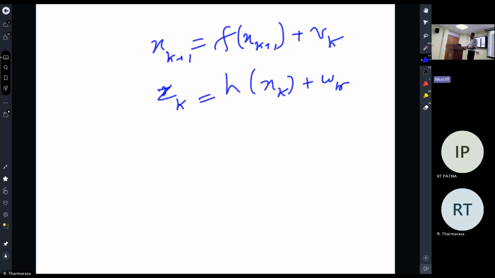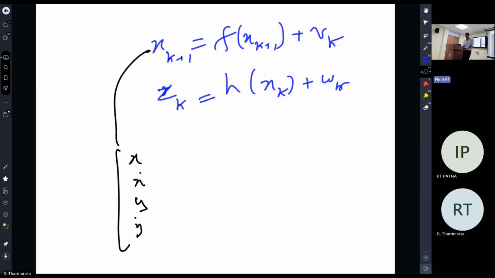So when we talk about the state, this is a vector that contains maybe x, x dot, y, y dot, for example. I think you learned about it, right? So this is position in the x coordinate, position in the y coordinate, velocity in the x coordinate, velocity in the y coordinate. That is a state. This is an unknown. We are going to estimate.